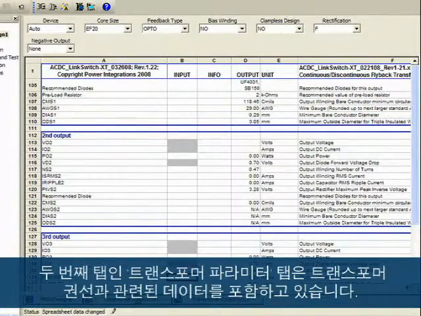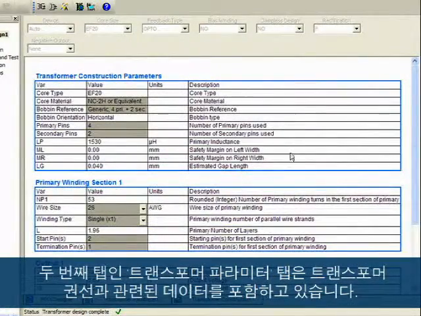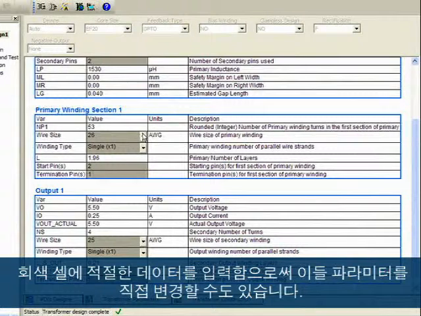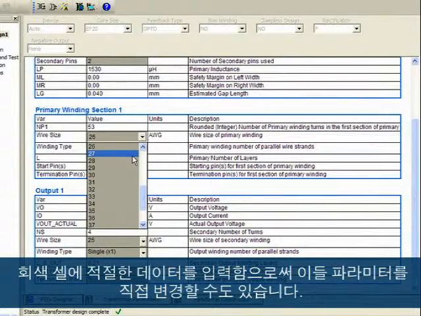The second tab in the Transformer Parameter tab includes data related to the transformer windings. This includes information regarding the start and termination of windings, the number of layers each winding requires, etc. You can change these parameters directly by entering appropriate data into the gray shaded cells.